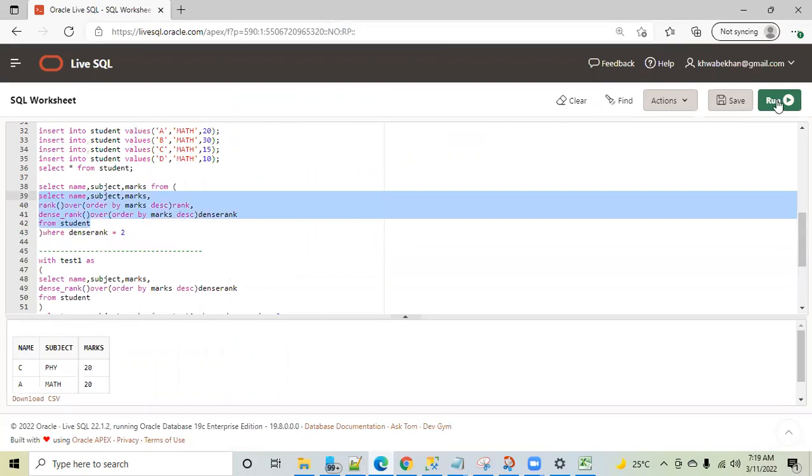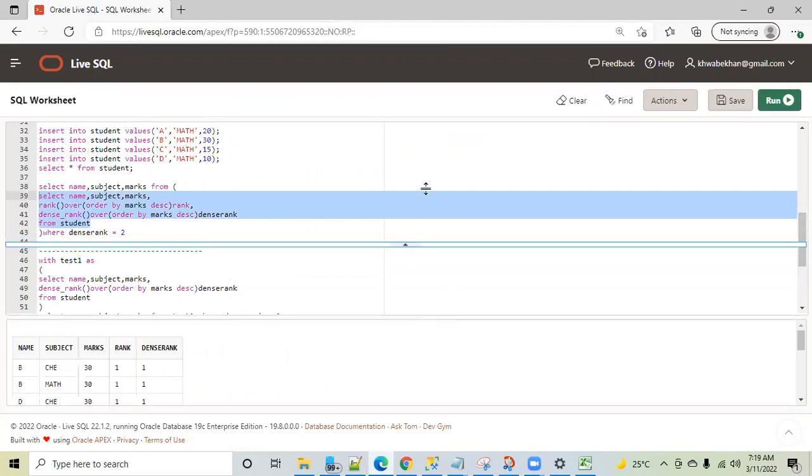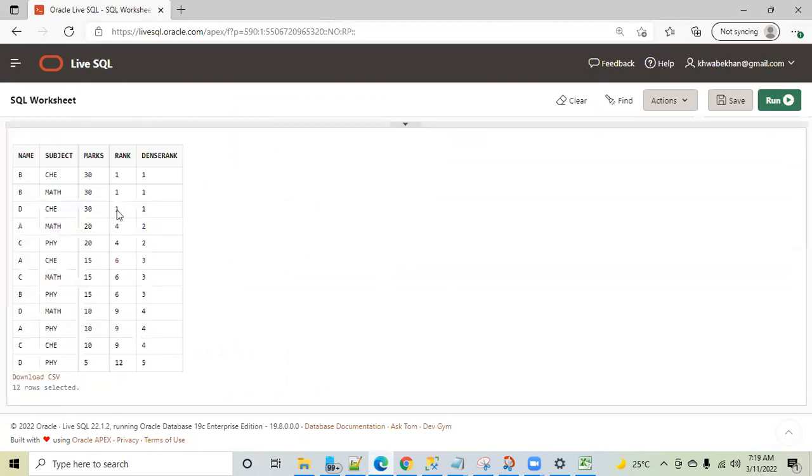We want the topper from the bottom, the lowest marks. Topper from the bottom, we will have to use that. Now you can see here, least marks means D has scored the least marks, 5 in physics. Okay, D has scored the least marks, 5 in physics.